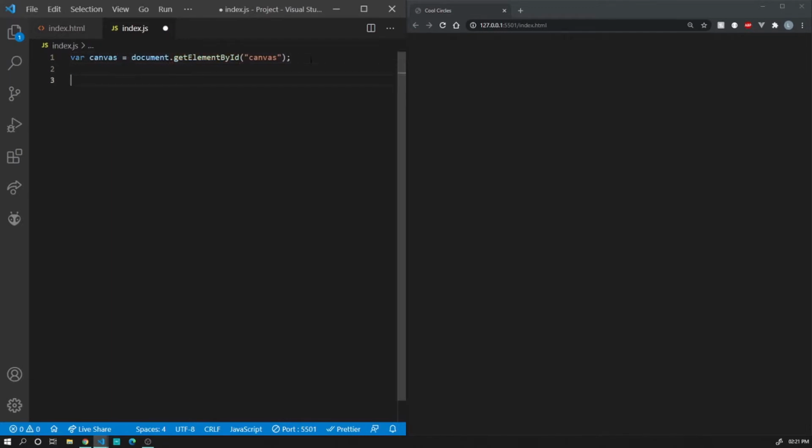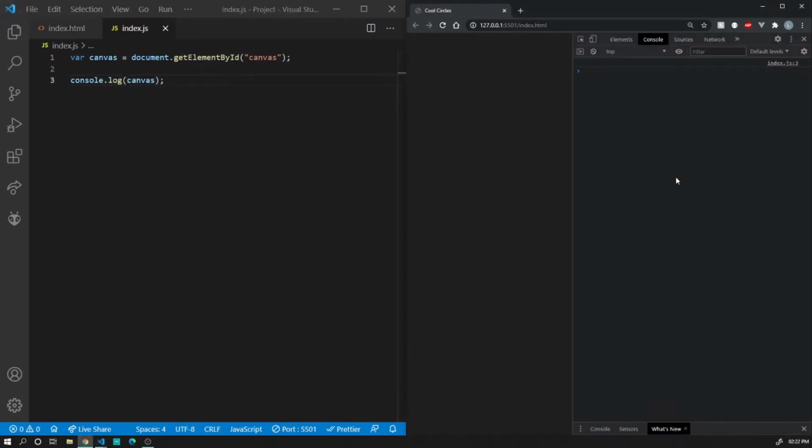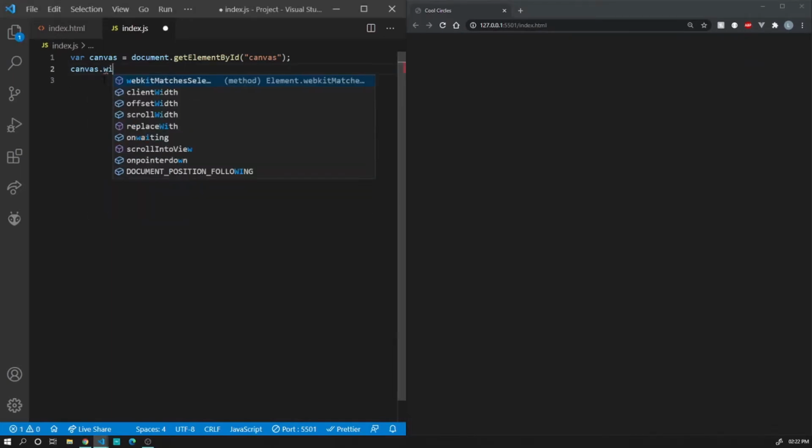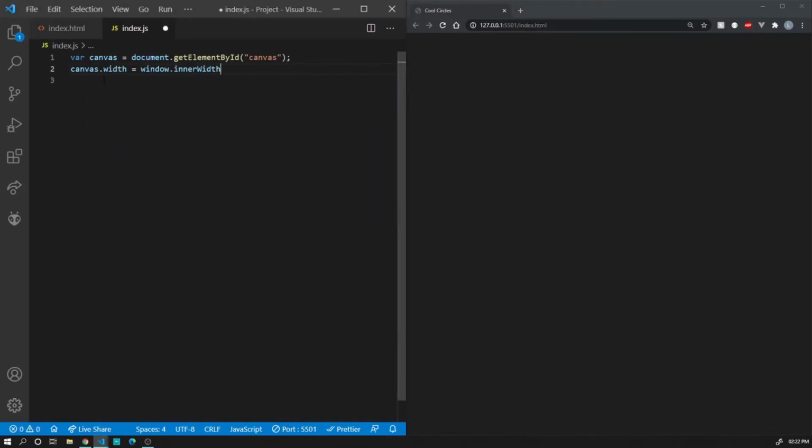If you log the canvas out and open your console, you will actually be able to see the whole element there. Let's set the canvas width to window.innerWidth and canvas height to window.innerHeight.